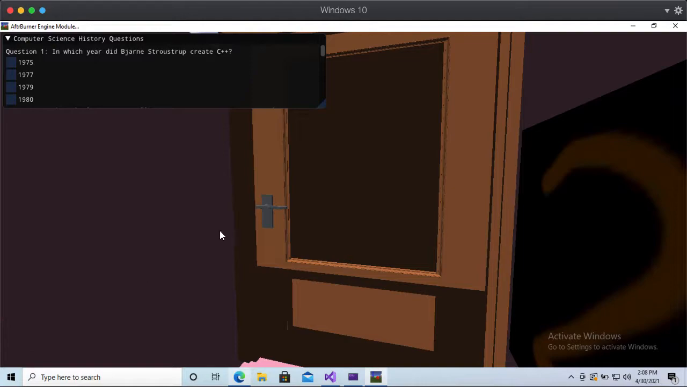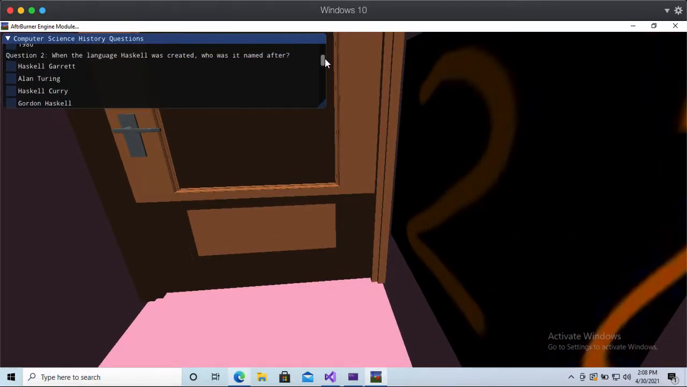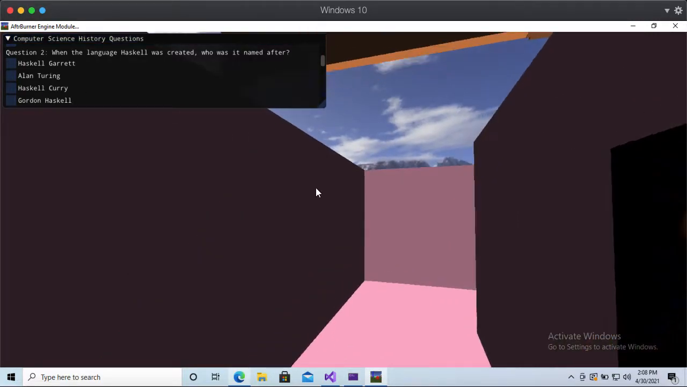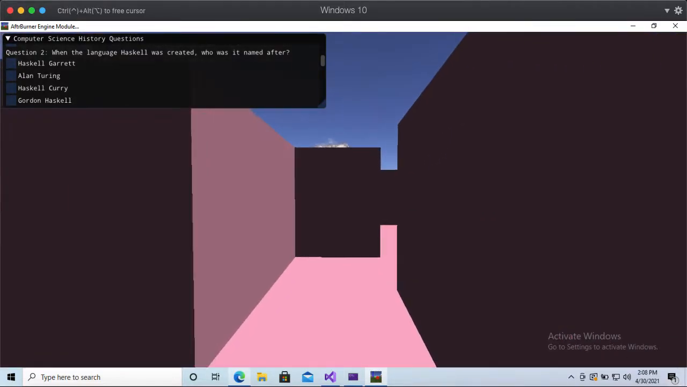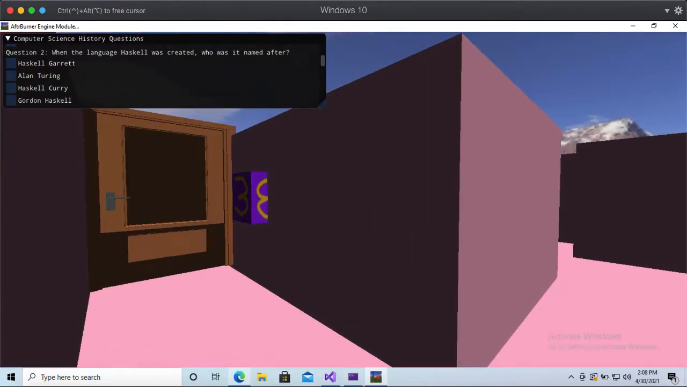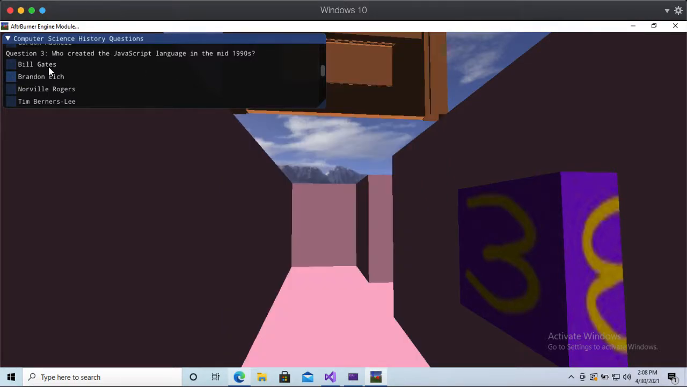Here we got question 2. When was the language Haskell created? Who is it named after? In this case, Haskell Curry. For those of you who took compilers, you might know this. And then I'll continue on to this last door, number 3. Here, who created JavaScript? That one would be Brendan Eich.